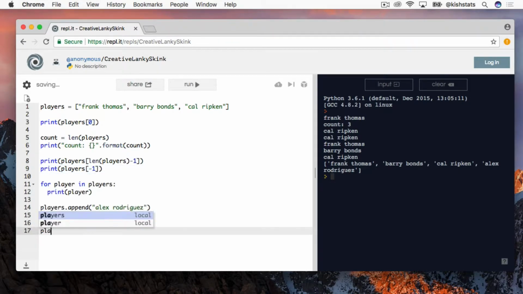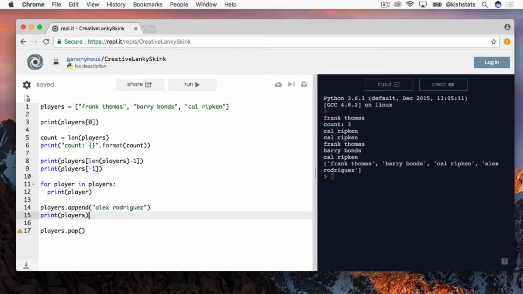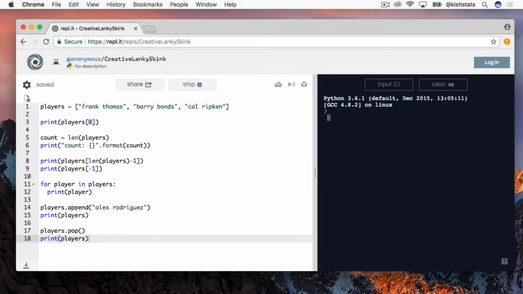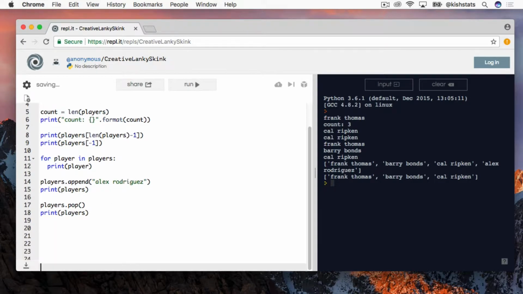We can also use the pop method to remove the last player in the list. That will be players.pop. Then if we go ahead and reprint this, it'll reflect our changes. And now we're back to the original list that we had started with.